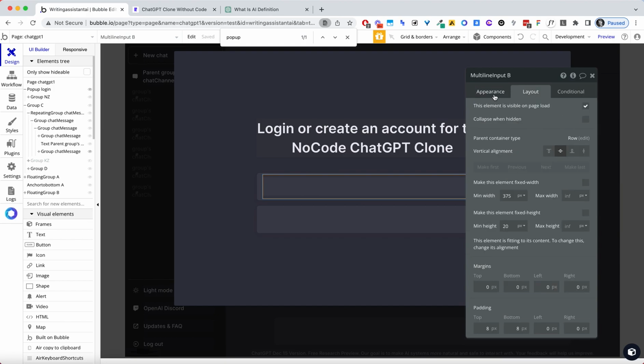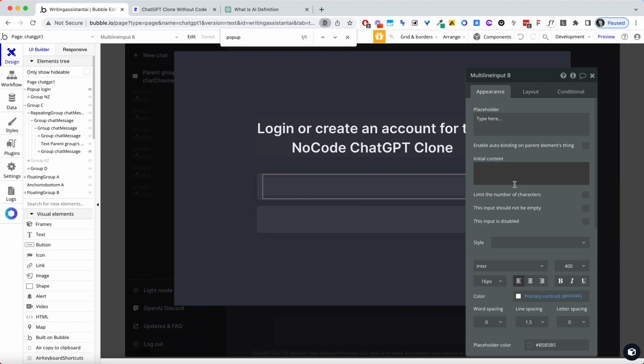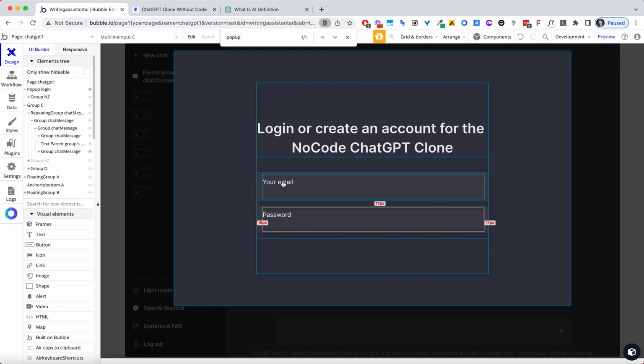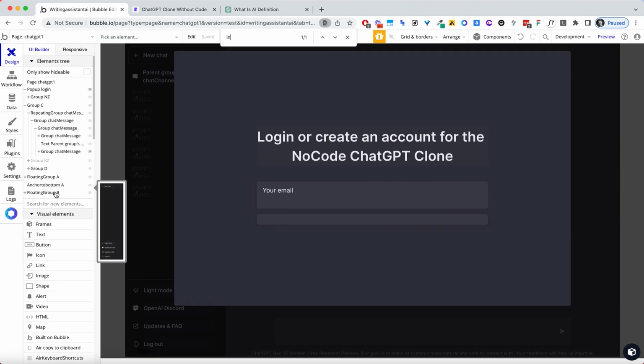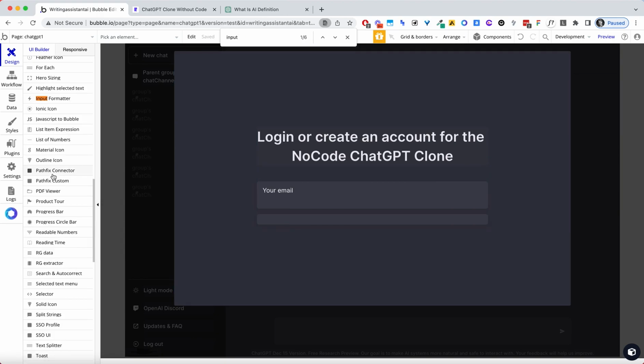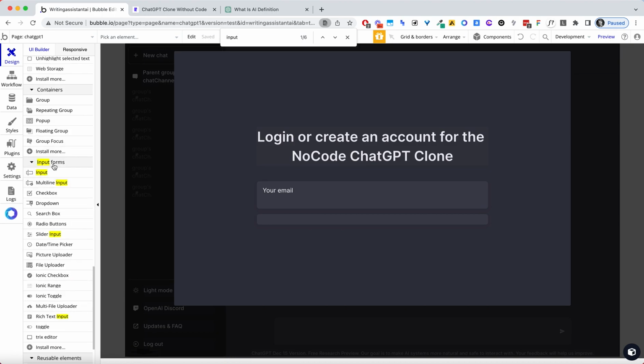Why is the placeholder not visible? Okay, initial content should be your email. Password. Okay, we need to change these a bit. Password. Oh, by the way, these shouldn't be multi-line. This should be just input. Let's fix that. Input. No, not formatter. Just a clean little input.